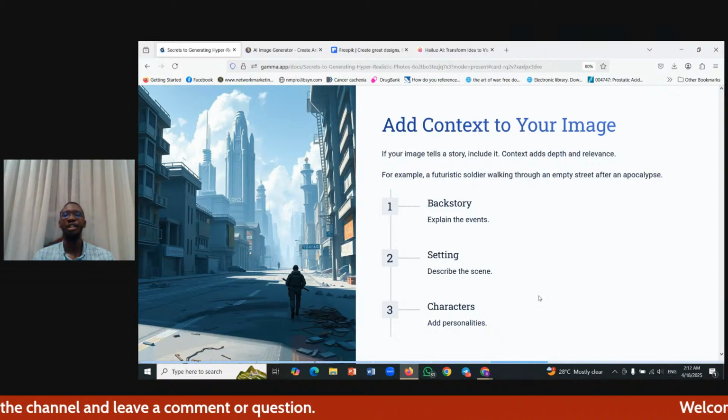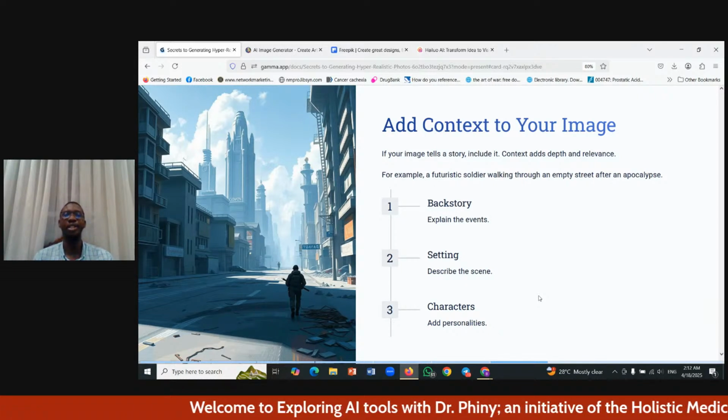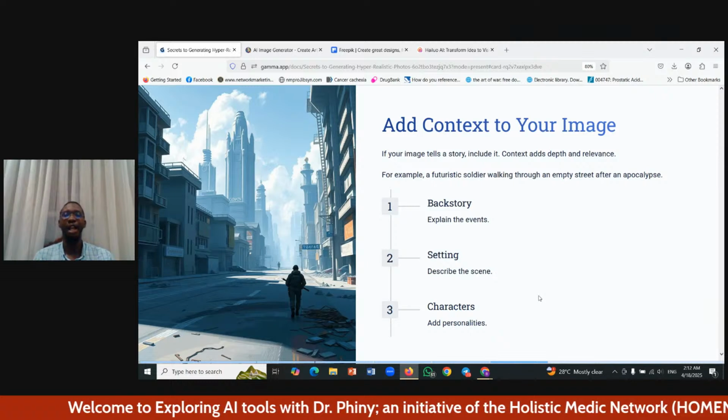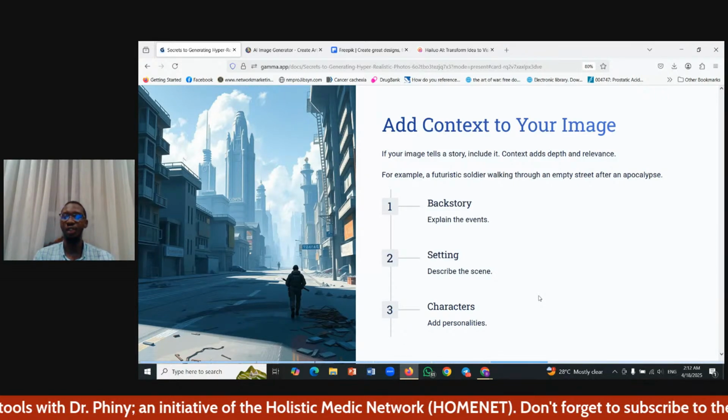And so context refines your image. So don't forget to add context to your image, and we will incorporate all of this when we are trying our hands on the several AI tools we will see today.